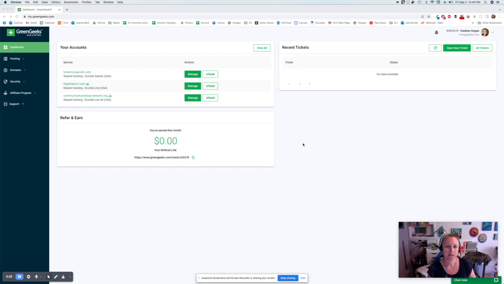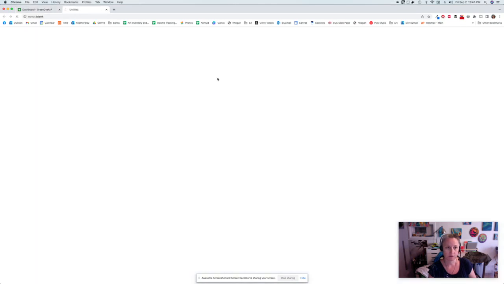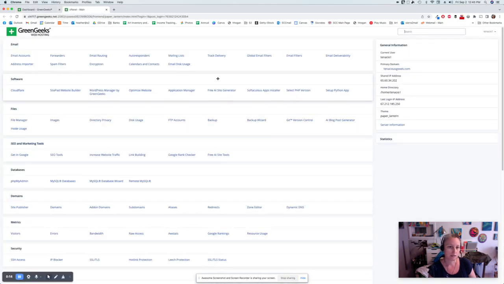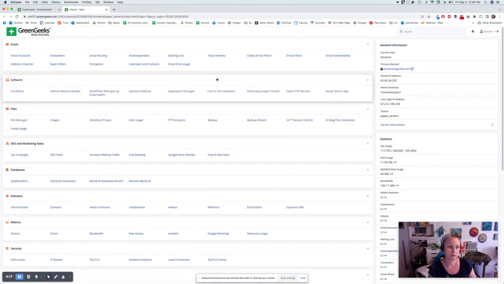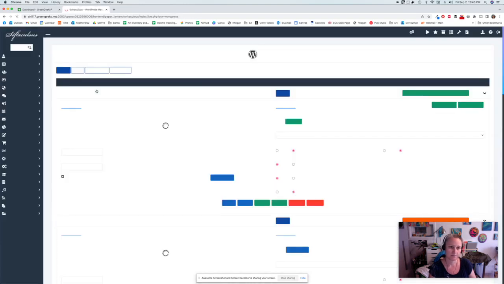Hey, let's install an instance of WordPress in your new hosting account using Cpanel. So I'm logged into GreenGeeks and I'm going to click on the Cpanel for the site. And I'm going to find this box that says software on it. And you could do WordPress Manager. Let's look at that one.